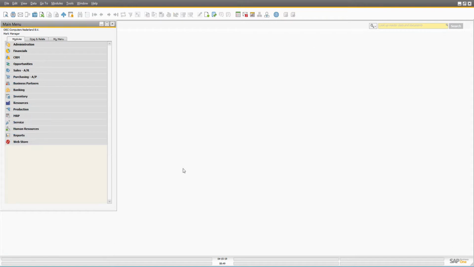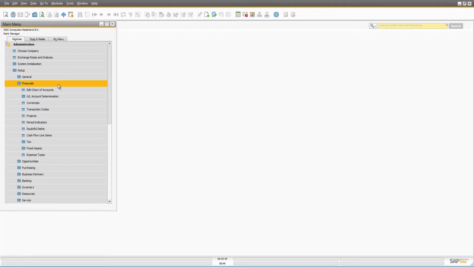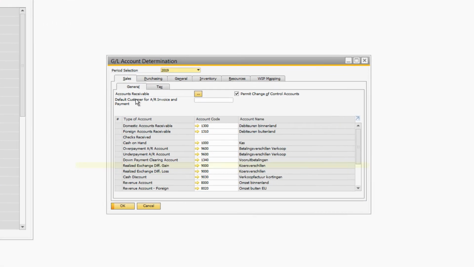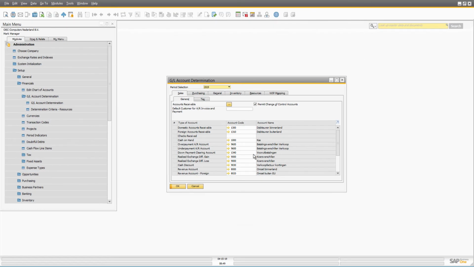Now, let's see how to set up down payment invoices in SAP Business One. I will click Administration, Setup, Financials, G/L Account Determination, G/L Account Determination. On the tabs Sales and then General, you must add the appropriate down payment clearing account. This is the default clearing account that is used for all customers when adding down payment invoices.